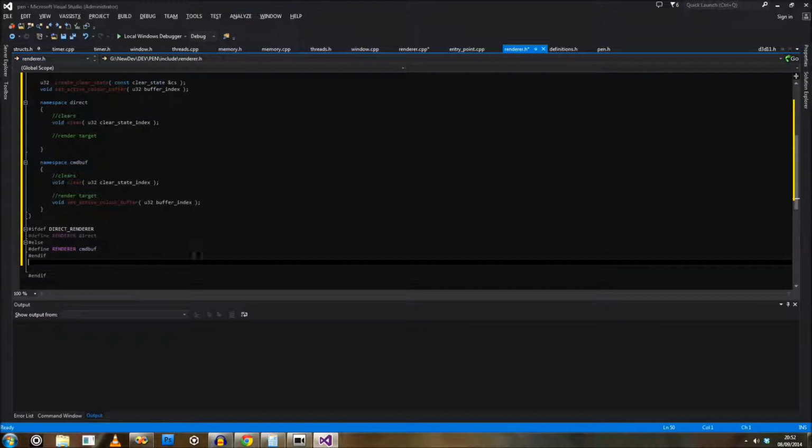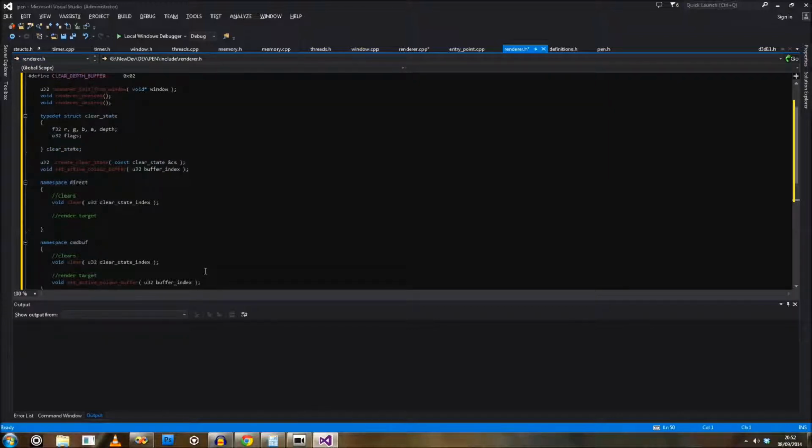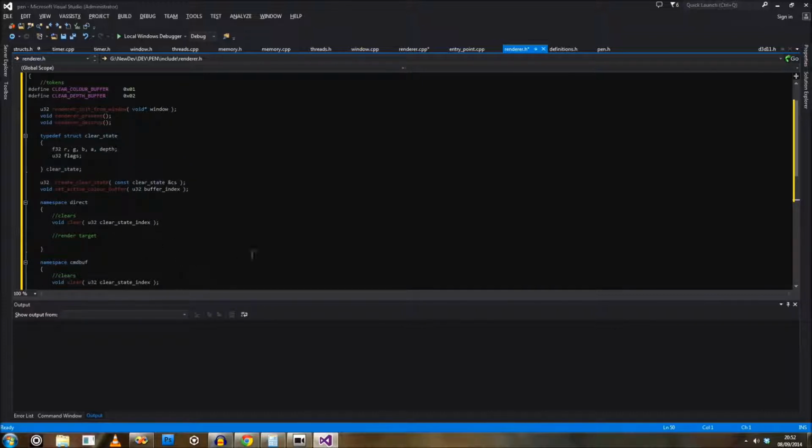Now the only confusion will be that these won't be part of the renderer, so the naming convention might be confusing, but at the moment I don't want to duplicate these because I don't need to, so I'm just going to leave them like that.